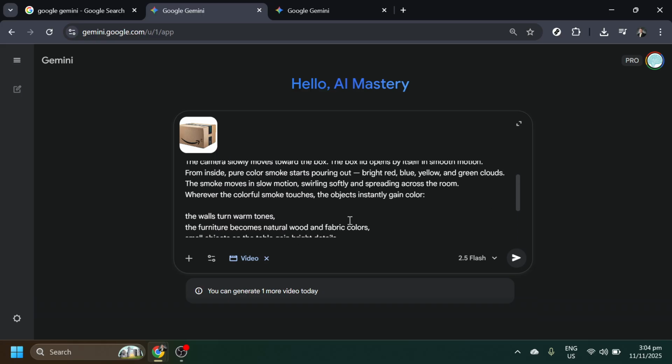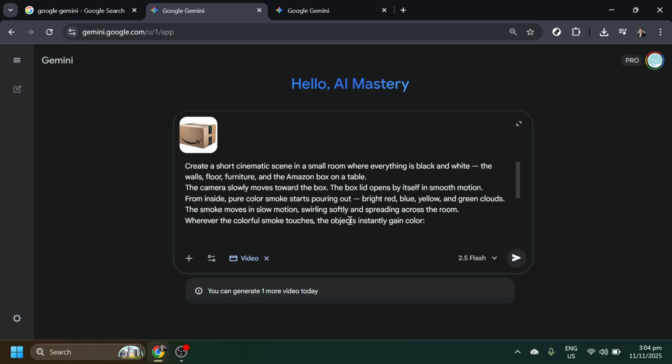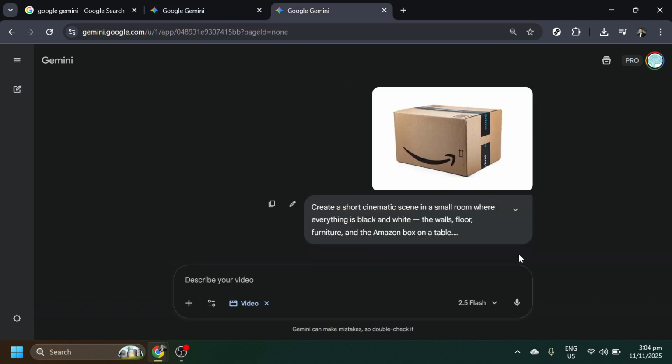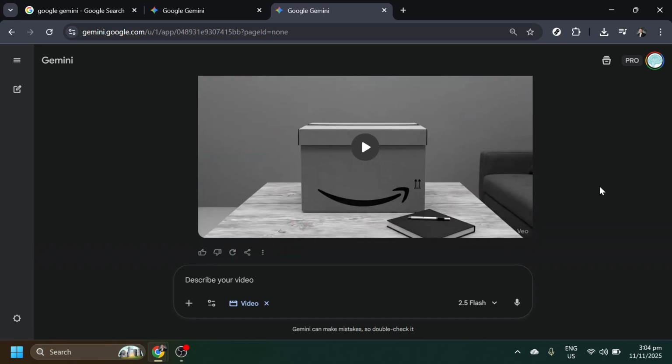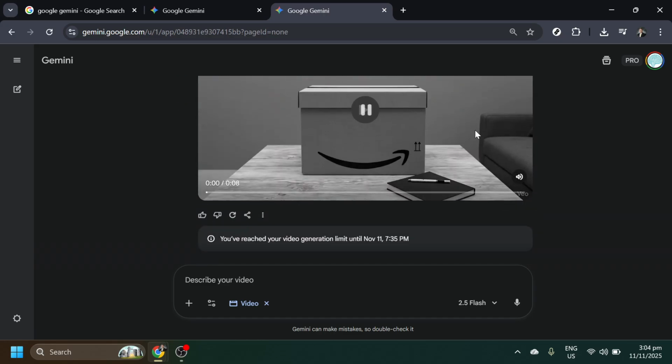Crafting a creative prompt like this sets the stage for how your photo is animated into video form. Once your prompt is prepared, the final step is to submit your request for processing. Click on the Submit button to initiate the transformation. Gemini AI will begin working its magic, translating your static image into a dynamic visual. This process may take a few moments, but the result will surely be worth the wait.